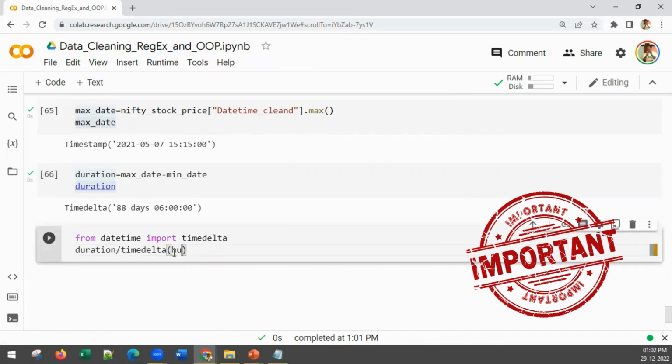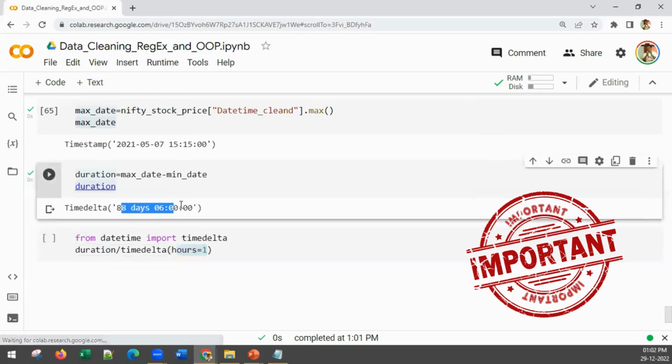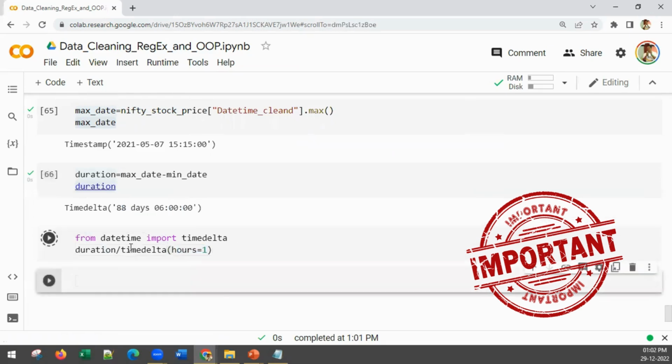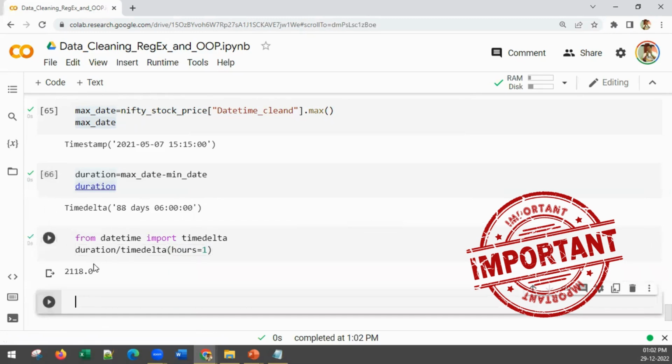So my one unit is 1 hour. Okay, so the number of units has to be hours, so hours equal to 1. Basically here I want to say I want to measure not in days, I want to measure it in hours. Then it will print you in hours. So those 88 days 6 hours is converted to this.